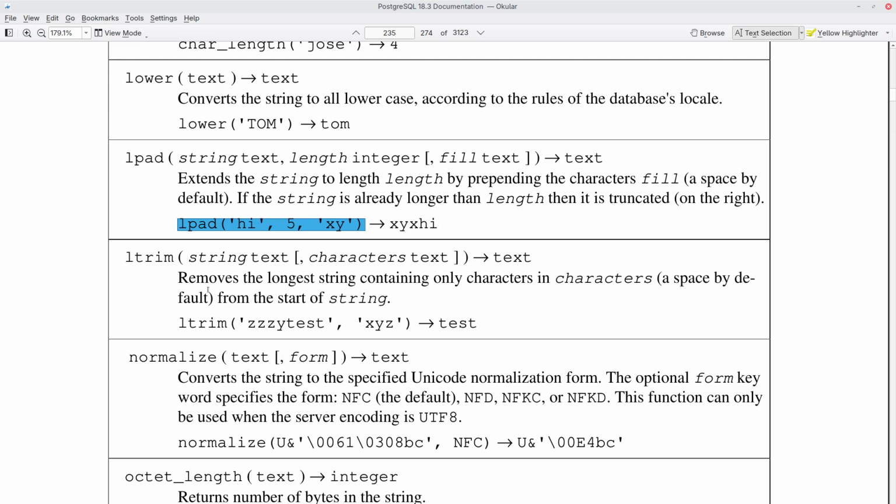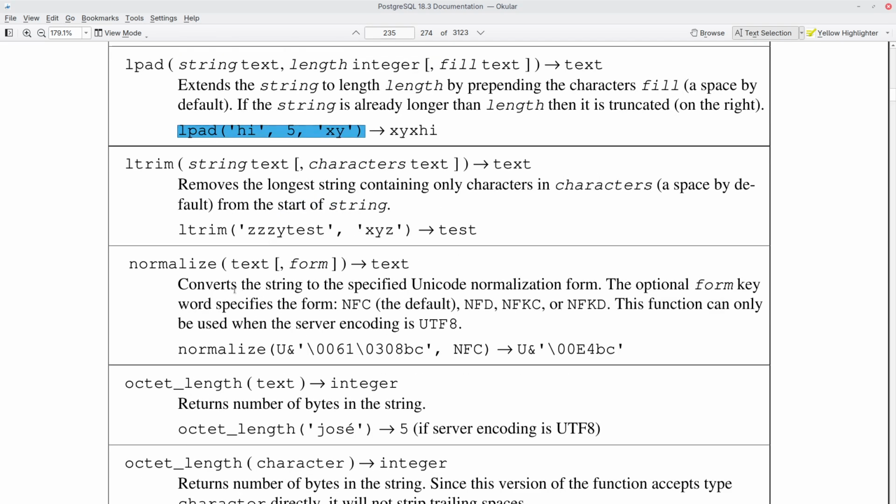Then we have ltrim, similar to btrim, which removes the longest string containing only characters, and characters is by default a space, from the start of the string. So this is like btrim but works only on the left side.